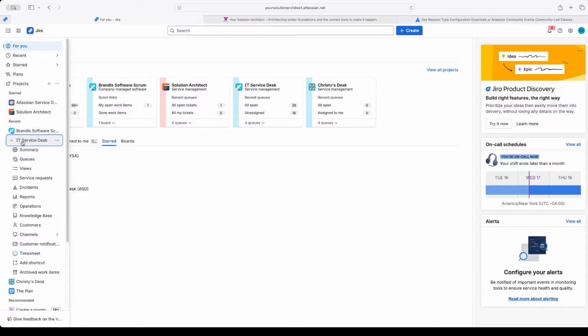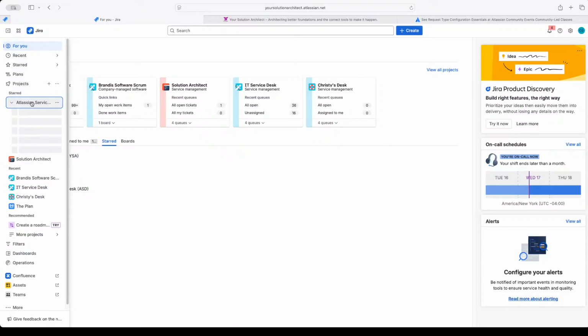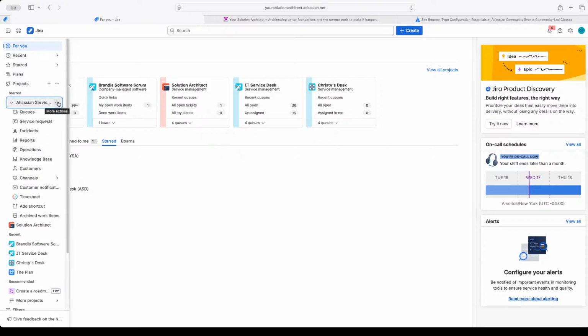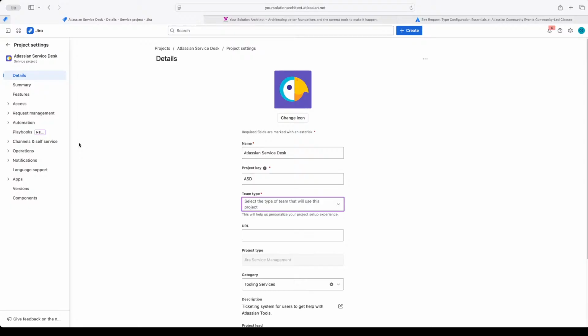So I'm going to start with this service desk that I have. I might do the Atlassian service desk. It might be a little bit better configured. All right, so let's take a look at that one. In order to dive into the project settings here, you just click on the three little dots and you go to project settings. Now you must be a project admin to configure and see the settings behind the curtain in a project. So if you don't have that little cog, that's permission related, and you'll need to talk to your Atlassian people, like your Jira admin and whoever manages access.